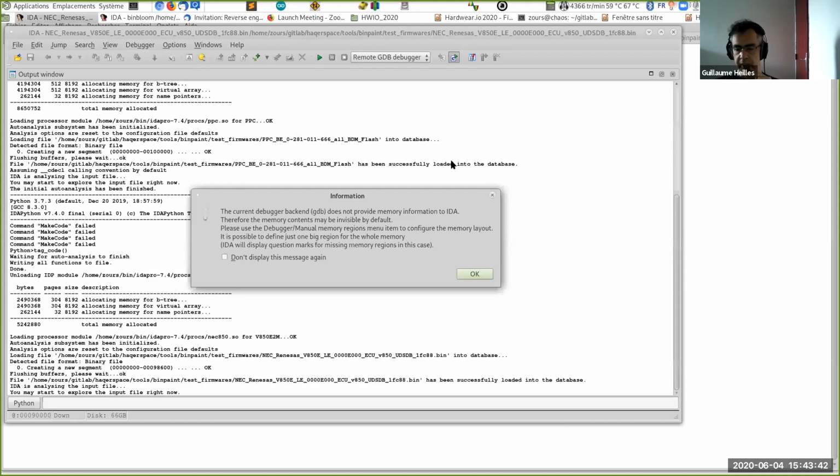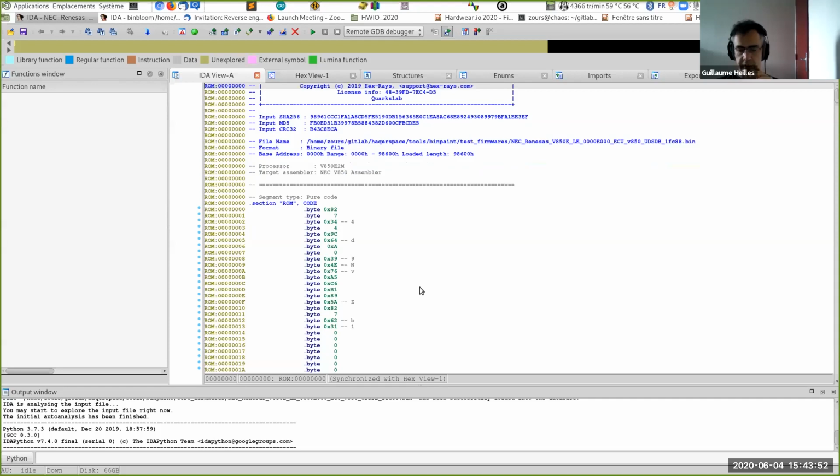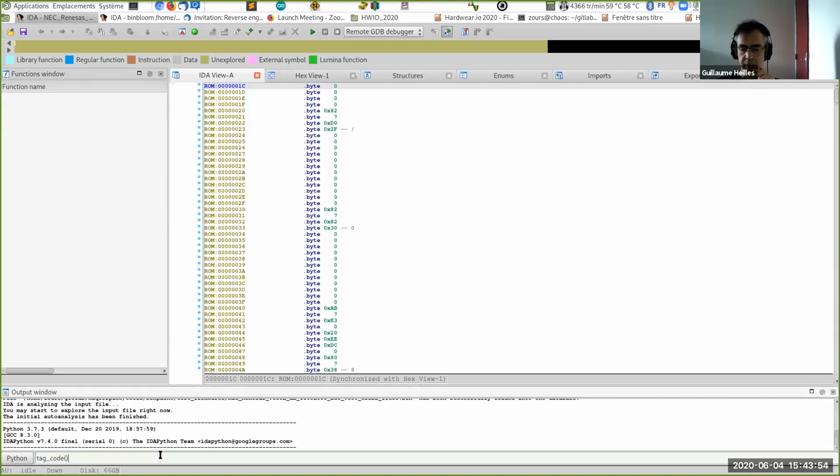Warnings. And go find yourself the starting points. Thank you, Ida. And here you are. Okay, you see here everything is brown. It means everything is just raw data. Okay, so we'll just start our script tag code.